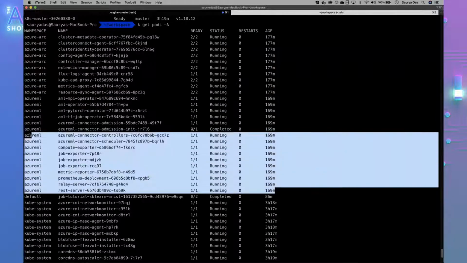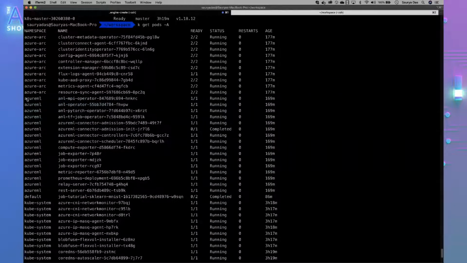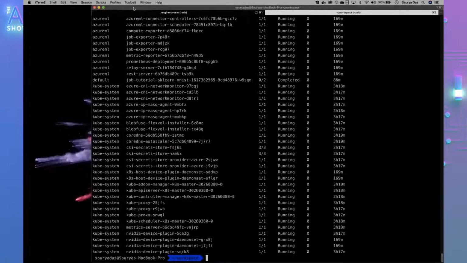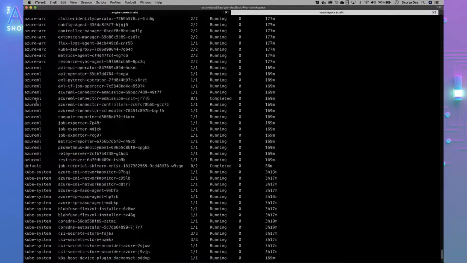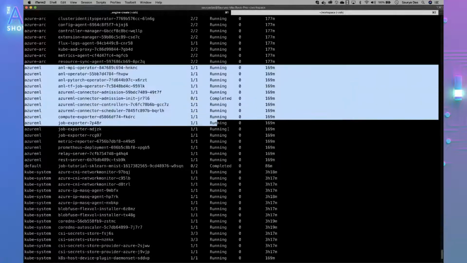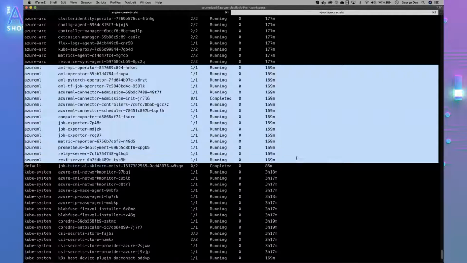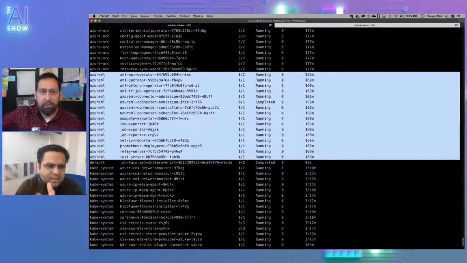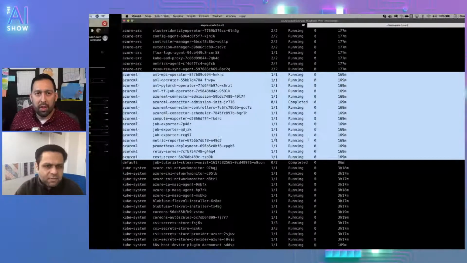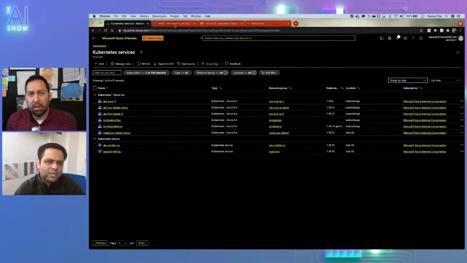You will see that in the specific namespace azureml, you've got a bunch of operators deployed. We have some MPI, PyTorch, TensorFlow operators. Then we've got an Azure ML operator. We've got job exporters. Of course, we use metrics to report back to Azure, so we can show them to you in a centralized location. But this is what a cluster looks like once an IT admin sets it up for the data scientist team. Now, data scientists can go to the Azure Machine Learning Studio.